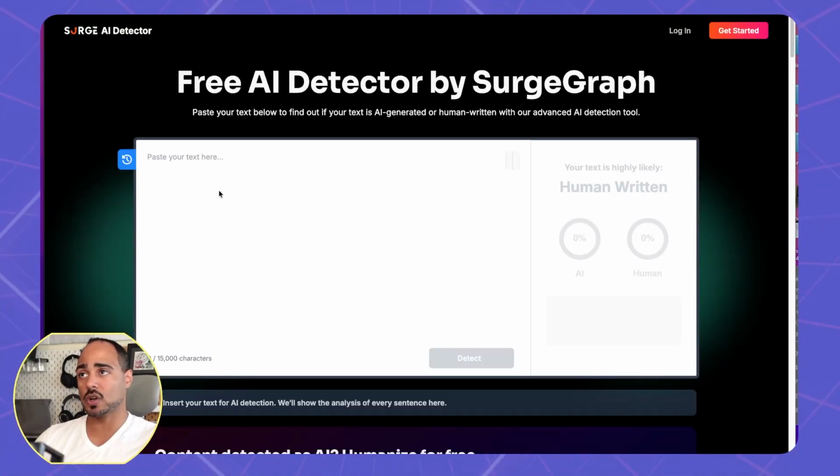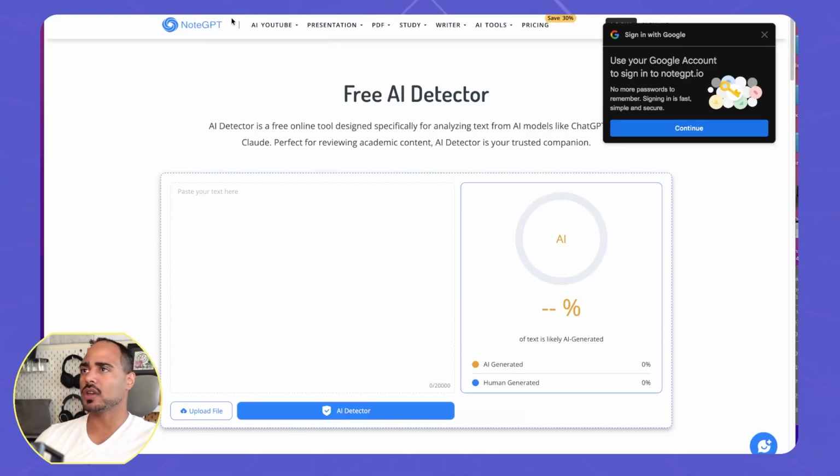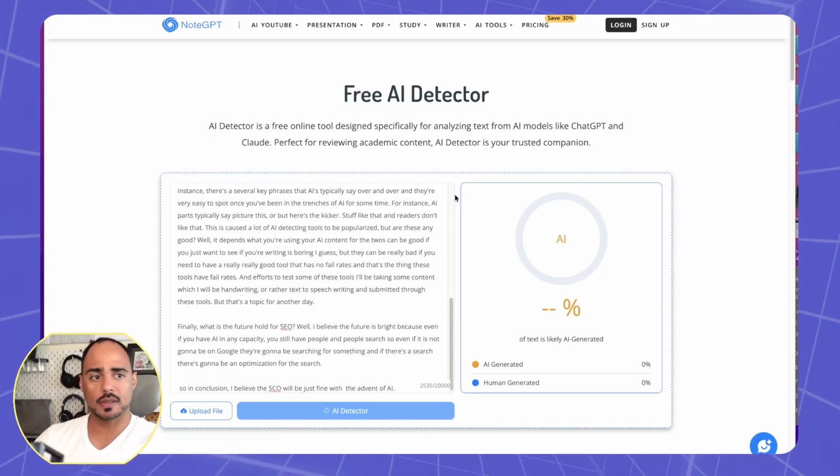Next one we're going to use is called Surfer Graph. I'm going to click paste right here. Click detect and move on. The next one we're going to look at is notegpt.io, and go ahead and paste that right in there.